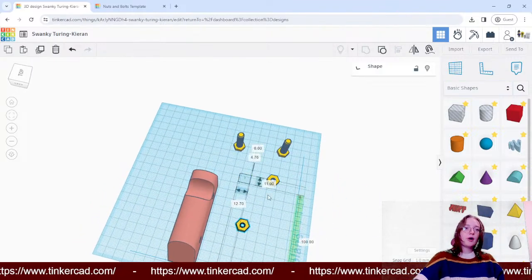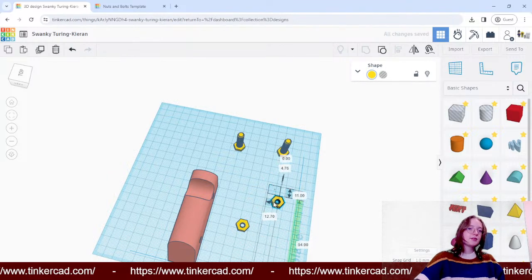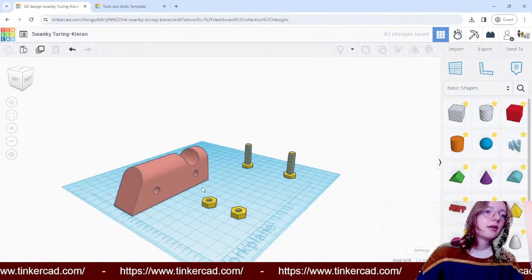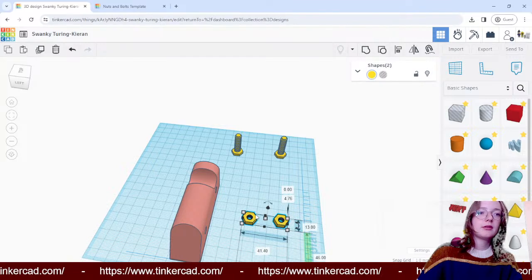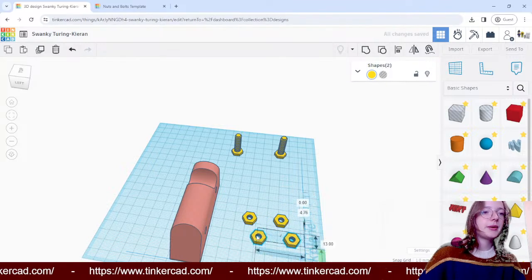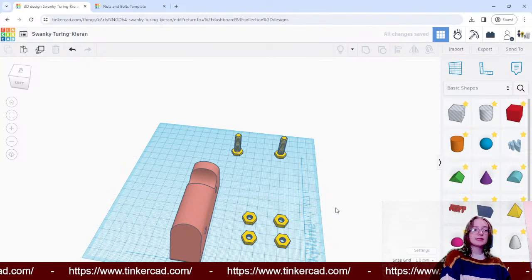So now we want to have 4 different nuts. So we're going to take our 2 nuts here and select them and give them a little copy. So now that we've got our 4 nuts, these are going to help us make sure the wheels stay in place.